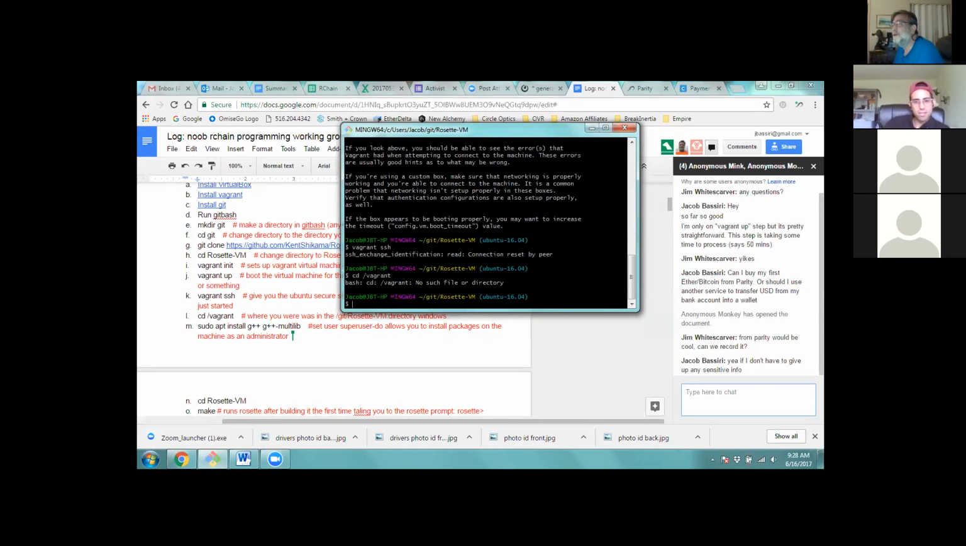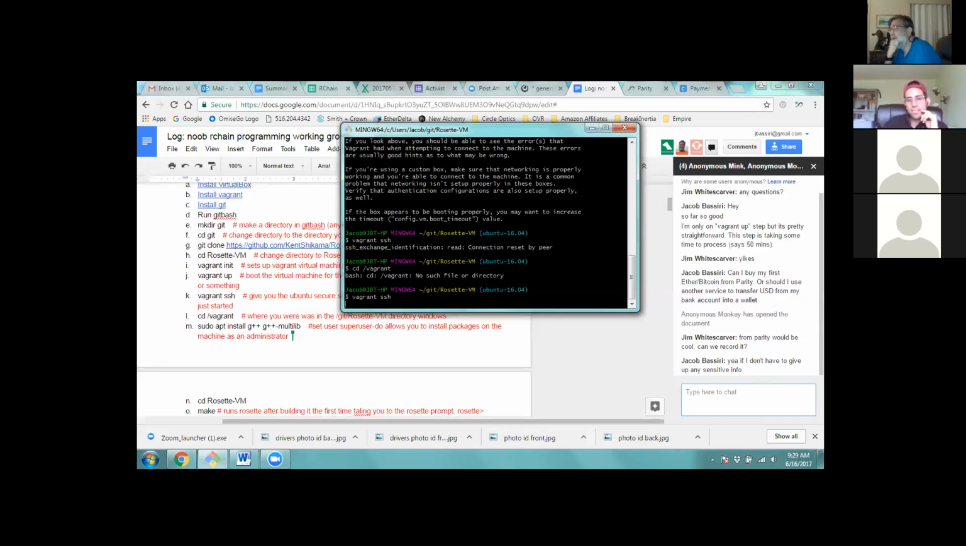What happened? Where's your vagrant SSH? Oh, do I need to do that step again? It says connection reset by peer, so it didn't work. Okay. Interesting. Could it be because I refreshed the Parity screen? Does that have any effect? No, this has nothing to do with Parity. This app doesn't use any crypto.